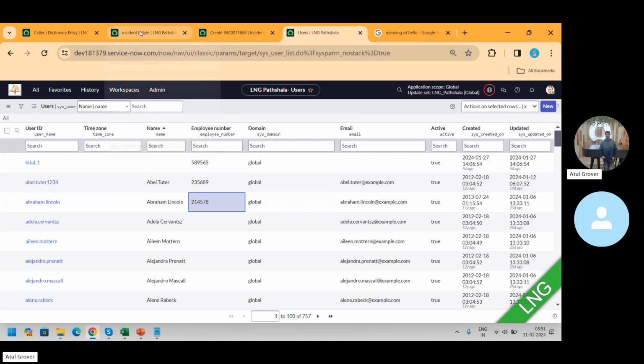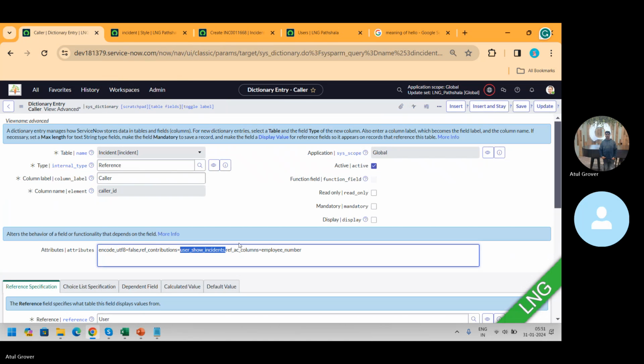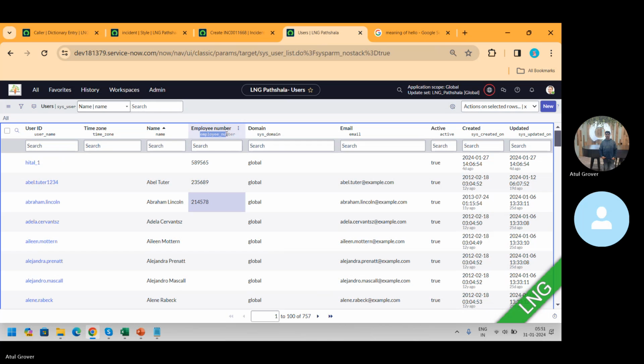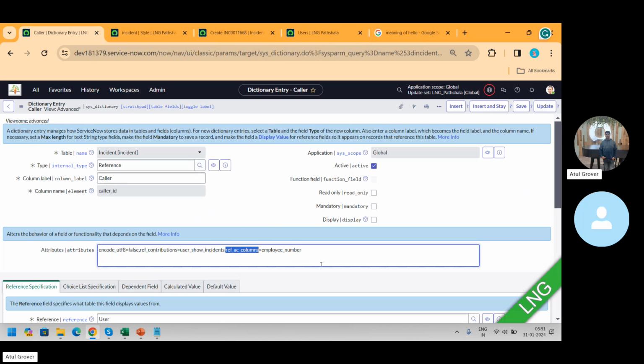Now what we did, we say ref_ac_column is equal to employee_number, meaning go and search using this employee number and bring it. So we can do it this way. Now I have a question for you. Can we add more than one ref_ac_column? Let me try to add.